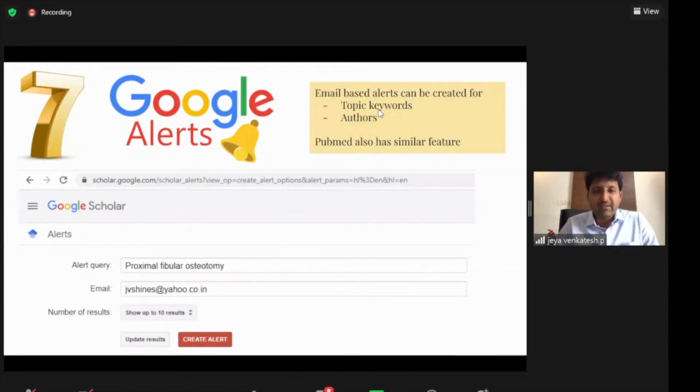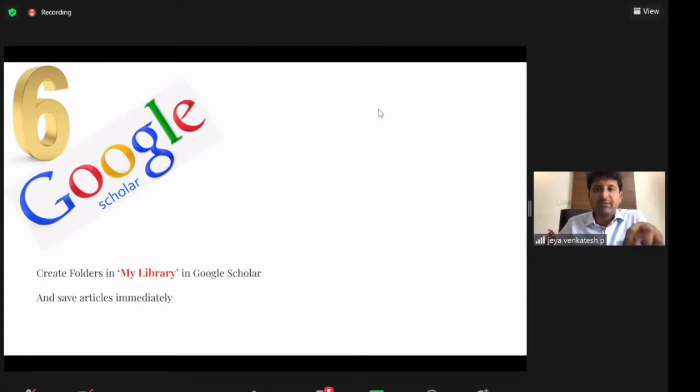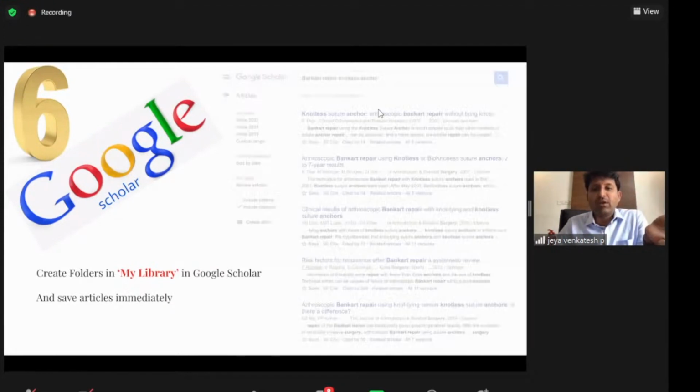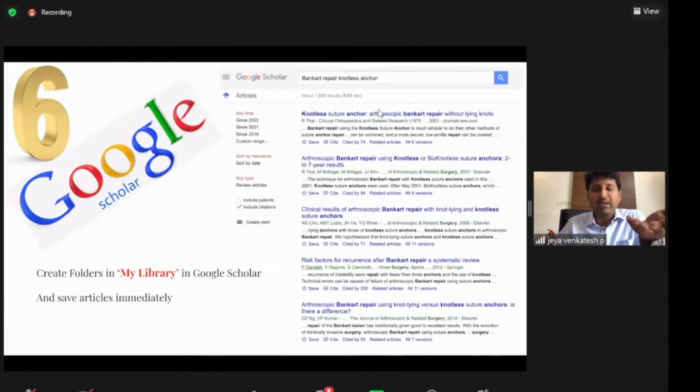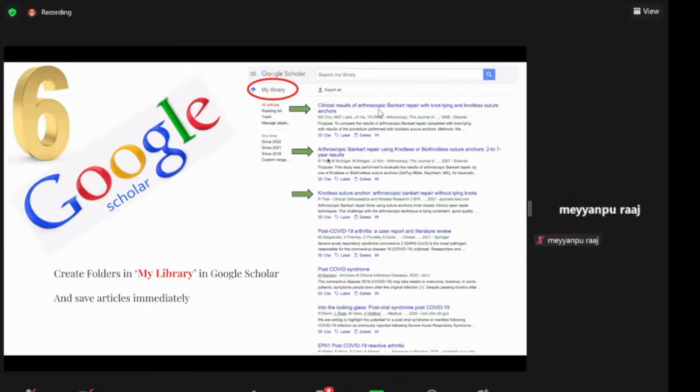So this is another useful free tool available from Google. And as I told earlier, we have to log in to Google or PubMed, so that our data and search history will be stored. But here there is something called My Library in Google Scholar. For instance, if you find some article good, you can save it then and there. That will automatically get saved into your My Library, so that you can find it when you come later.